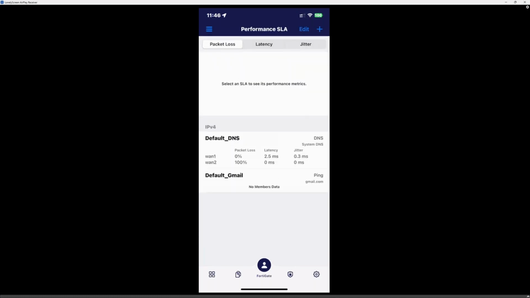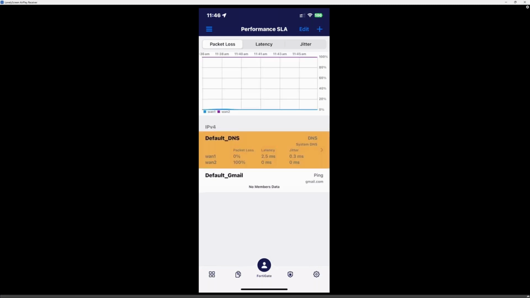Also, it goes down to looking at your performance SLAs too. So I've got one set up for default DNS. You need to click on the rule first to get the graph. But once you've done that, I can see here packet loss is extremely good across my WAN interface, fantastic. If I go to latency, okay, it's not too bad, roughly 3.6, spiked up to nearly 5 milliseconds.